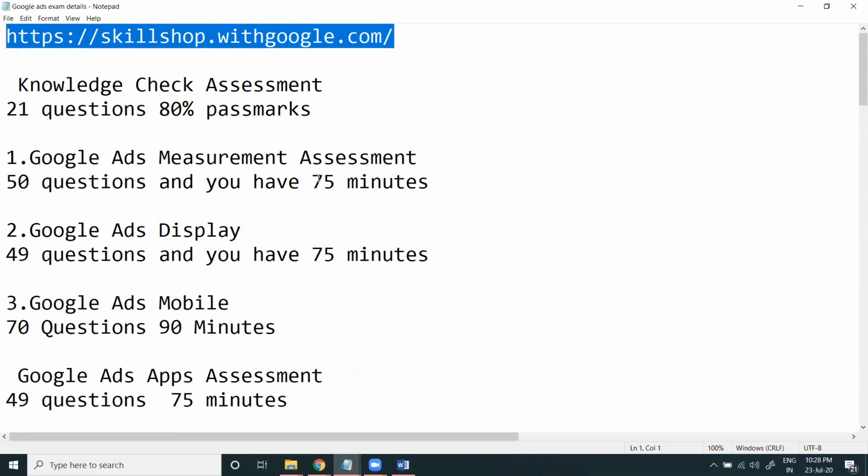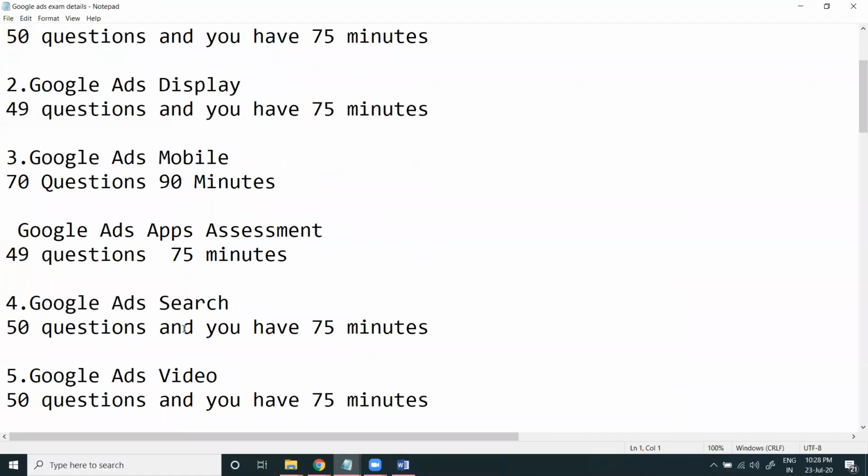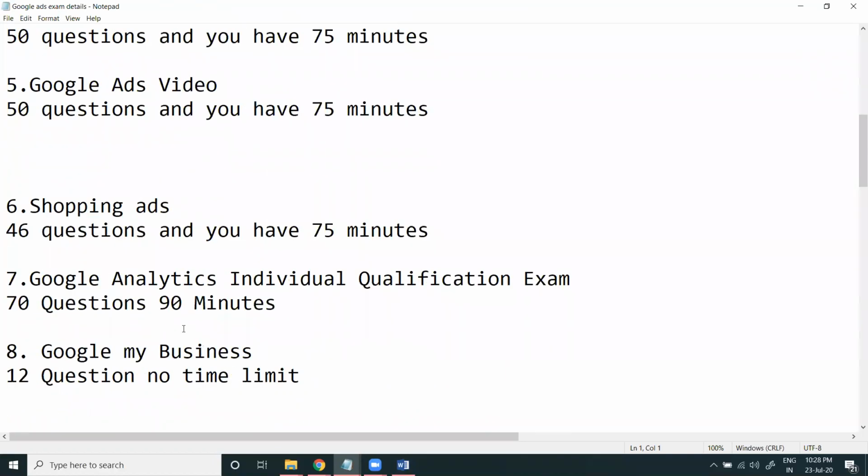You have to qualify in each and every exam. Each exam has a time limit, 75 minutes, 90 minutes, with 50 questions, 49 questions, 50 questions, 70 questions, 46 and 70 questions, 12 questions. The validity period will be 1 year or 1.5 years, after which you need to recertify. For Google My Business there is no time limit. Once you pass the exam, you are qualified in Google My Business.